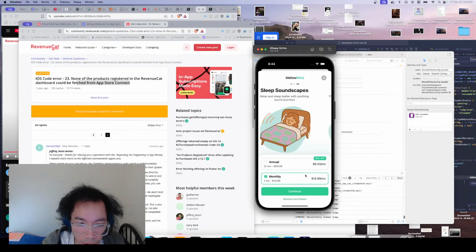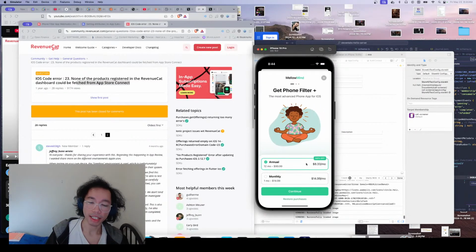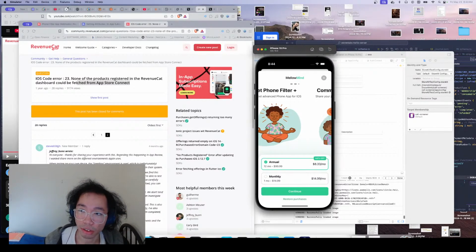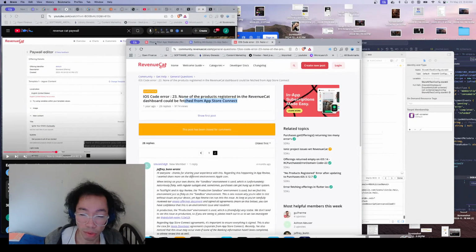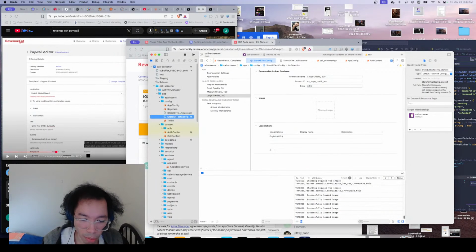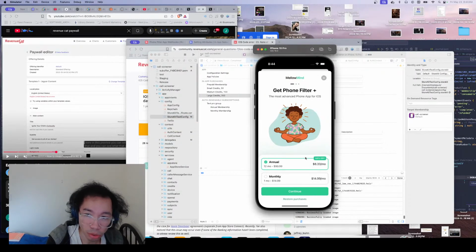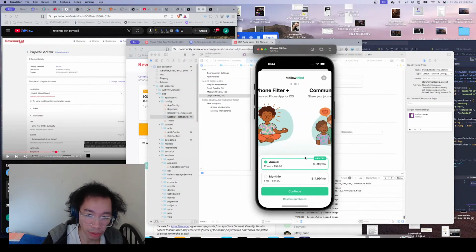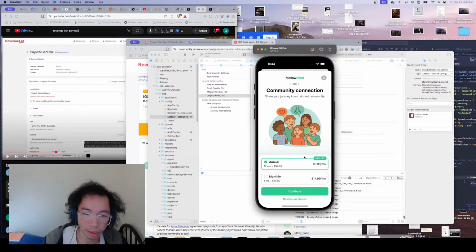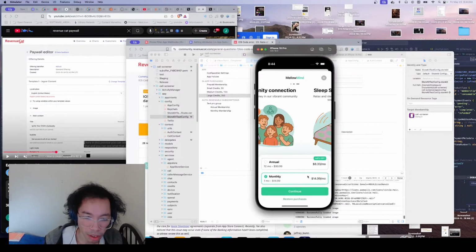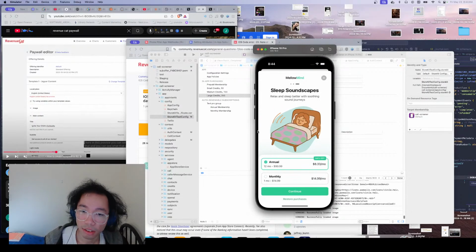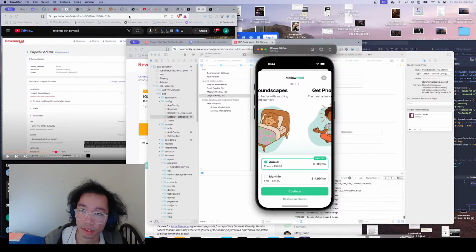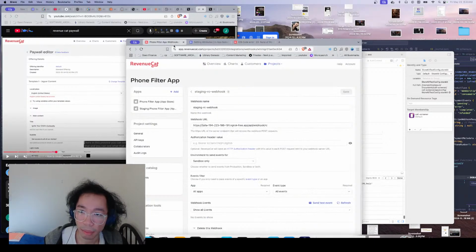Then you select these. These entitlements and offerings are all handled on RevenueCat, which is amazing. It simplifies the whole process. And what I'm using with the paywall is just a template for now, because I can always improve it.